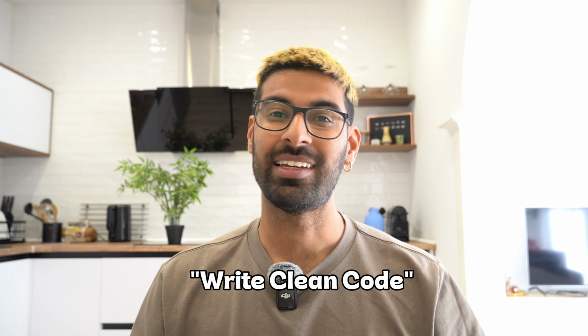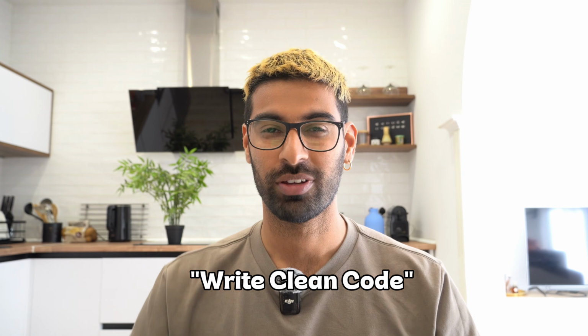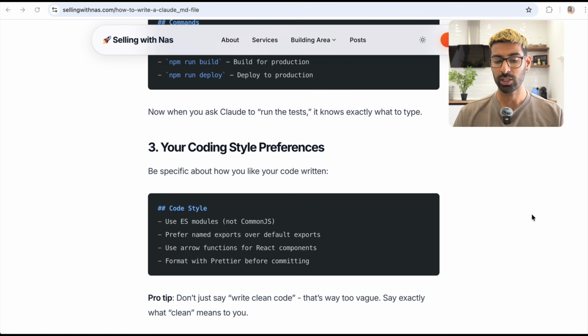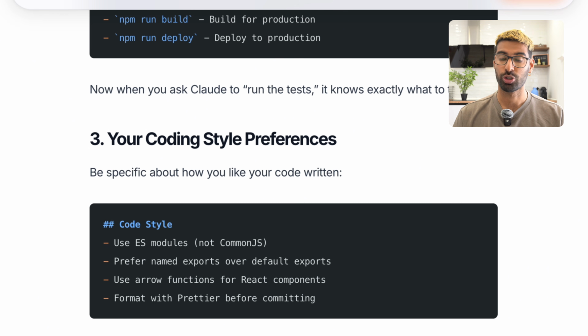It is super common for people to write in their Claude.md file something like, write clean code, always write clean code. That is too vague and it's never going to work and it just adds context for no reason. So what you want to make sure that you do is add a section that's called code style, and then you can describe the types of modules that you want to be using, your exports, your functions, your components, and any other instruction that you think makes sense.